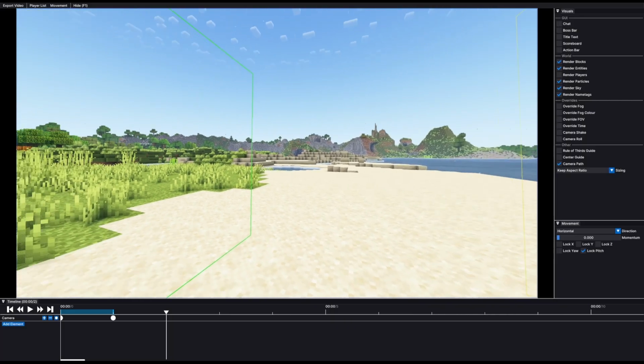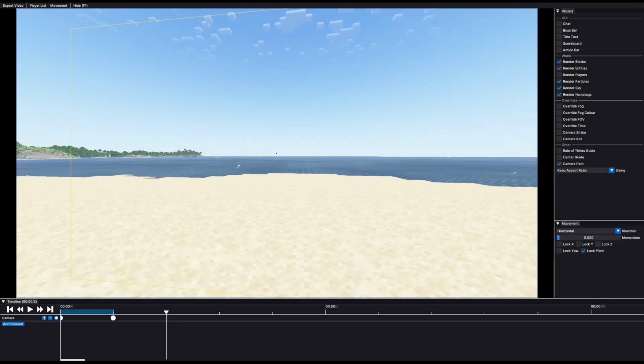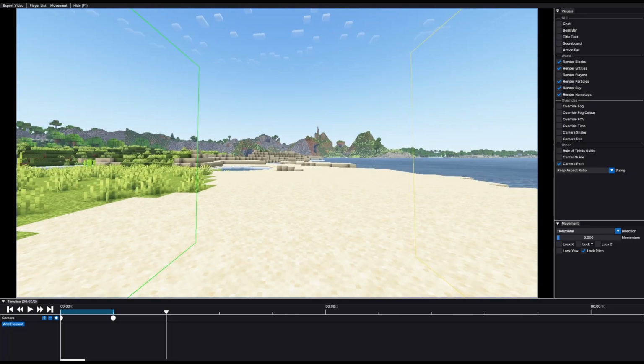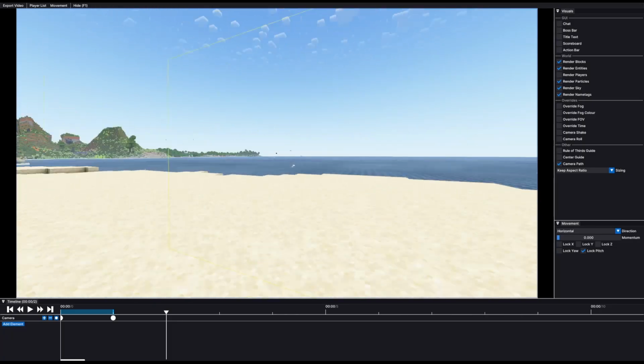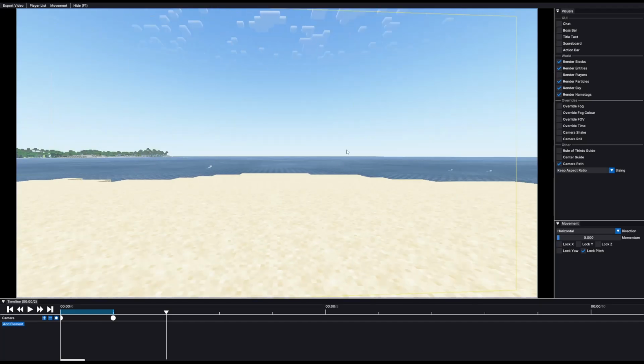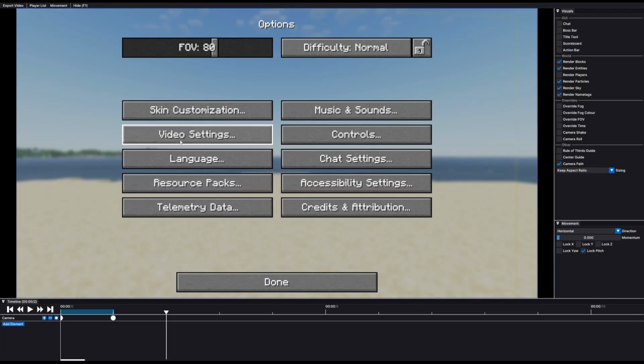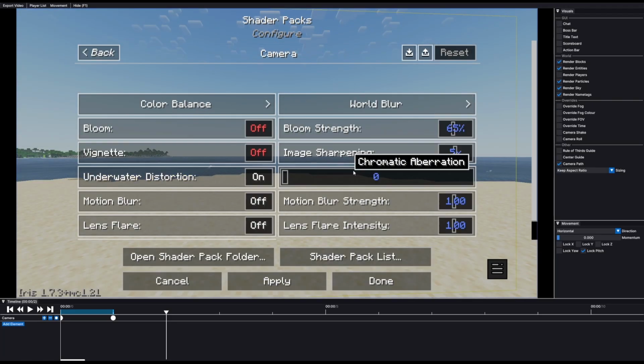But we don't actually have any motion blur, and that's a problem because we won't be able to hide a cut, and it's just not going to look as clean as it can with motion blur. You are going to want a shader. Most will support this.